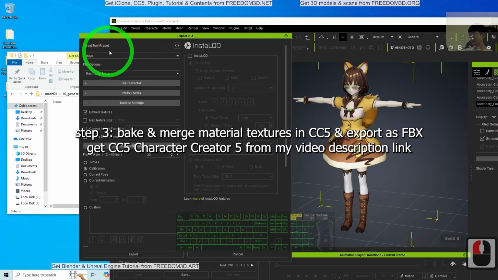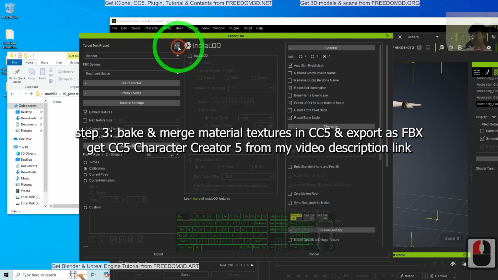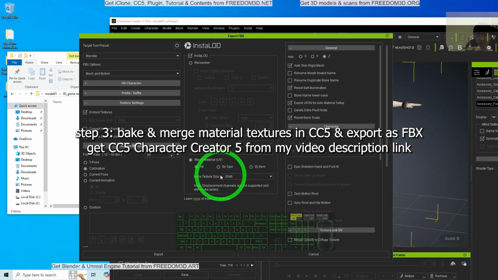Then the target tool preset here, we choose Blender. Click this setting, click the install LOD, merge the material. This is going to just bake all of the material, multiple materials into just one single piece of the material texture. And bake the texture, you must select it.